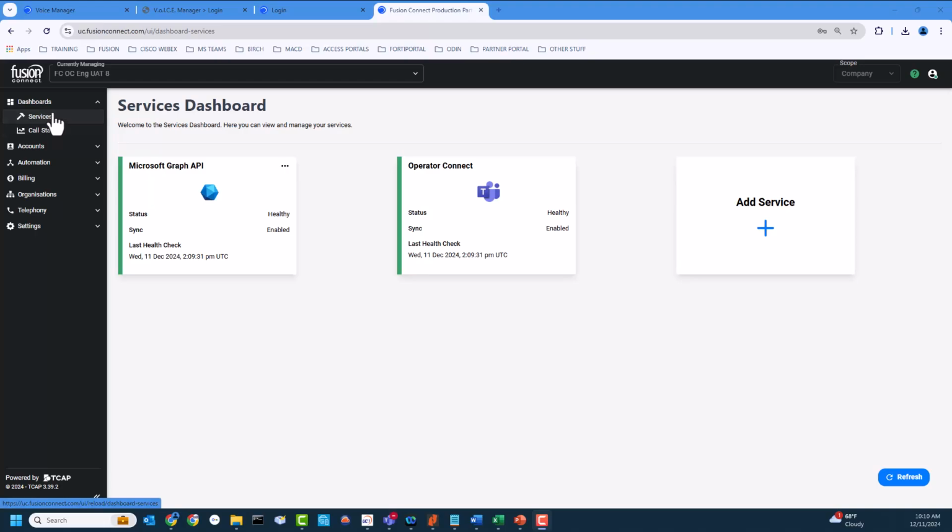Once logged into your portal, you'll be at your dashboard page, and in the Services tab, you'll see your Operator Connect Status and Sync Health Check. You'll also see this for direct routing if applicable. Under your Accounts section are Resource Accounts and Users. Your Resource Accounts section houses your call center queues, auto-attendants, and hunt groups. Your Users house your users. This section is where you can assign and unassign telephone numbers.